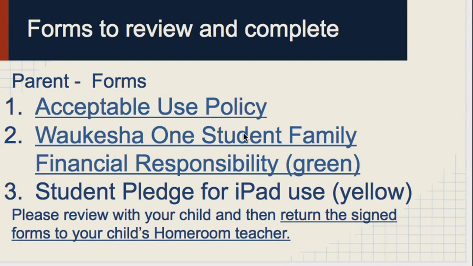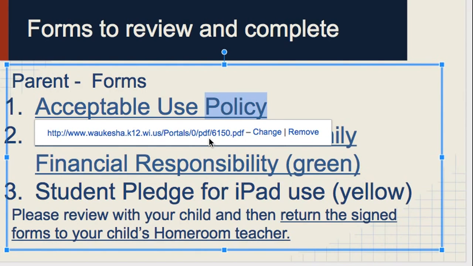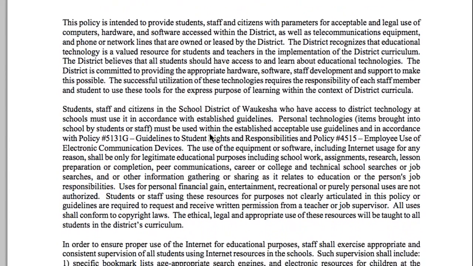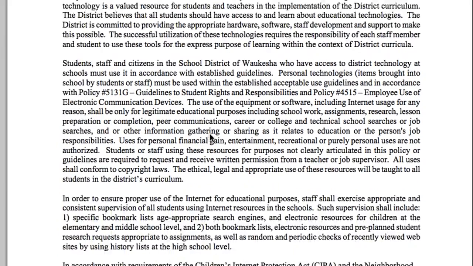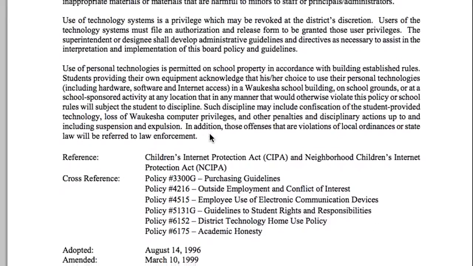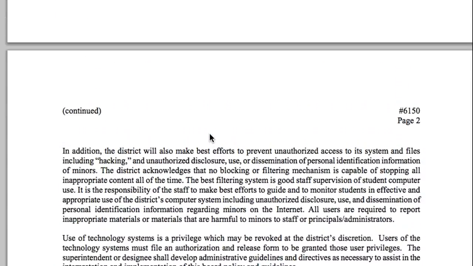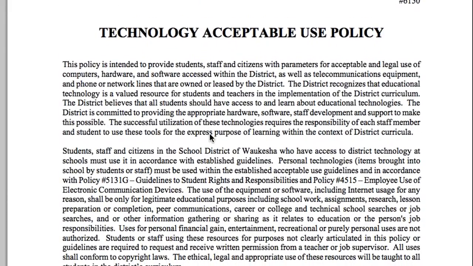To wrap things up, you should take a look at the forms that you will be asked to complete and turn into the school office prior to gaining access to your child's iPad. The forms include the acceptable use policy, which everyone signed at the beginning of the school year. This policy is found on the Waukesha One website and will outline for you all of the expectations that we have in the district for keeping your child safe as we explore the world of technology in education. As I've mentioned, you've already signed this form at the Fees and Forms Day.